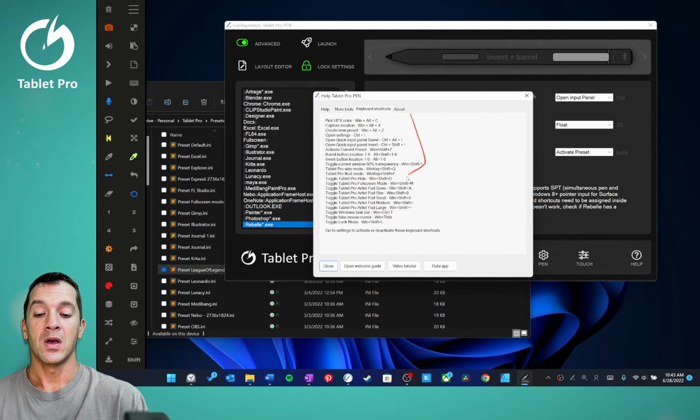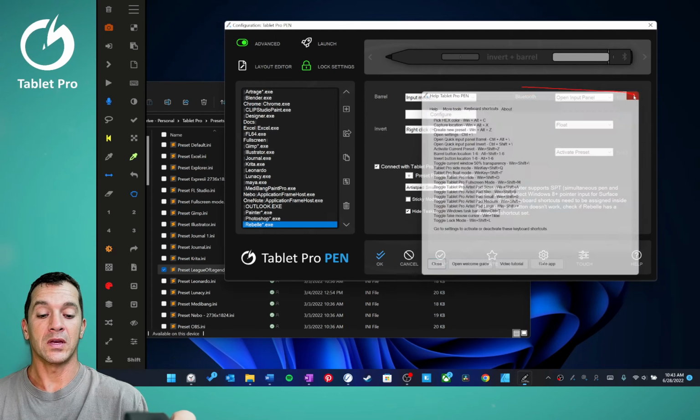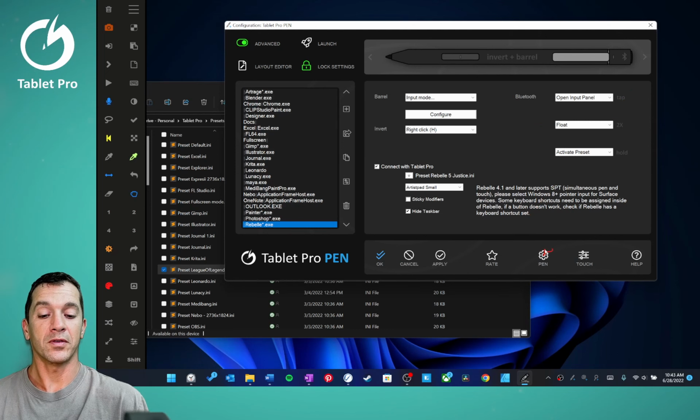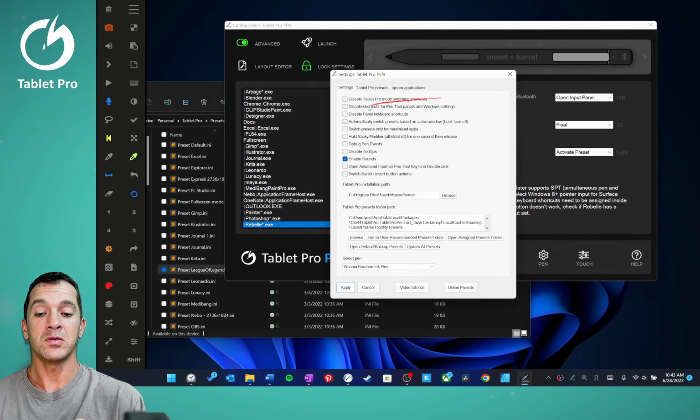Win Shift A toggles all of the sizes. That means that you can just go slim, small, medium, large with the same keyboard shortcut. Very nice. Okay, so here we can disable the ones for switching modes, shortcuts for pen tool panels and Windows settings.